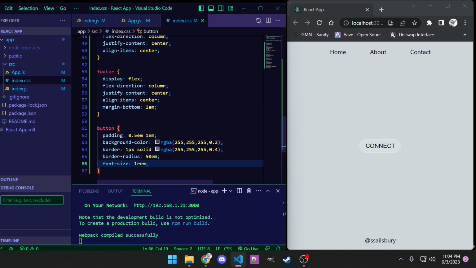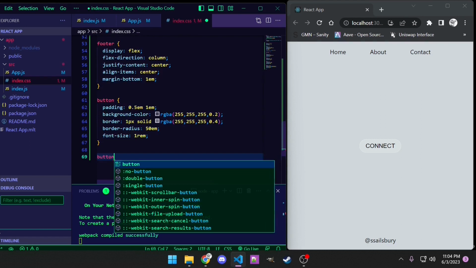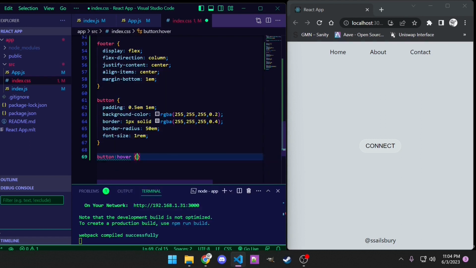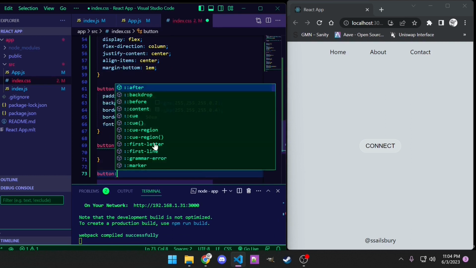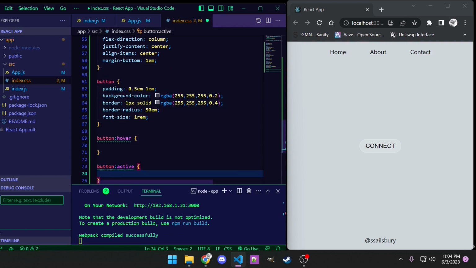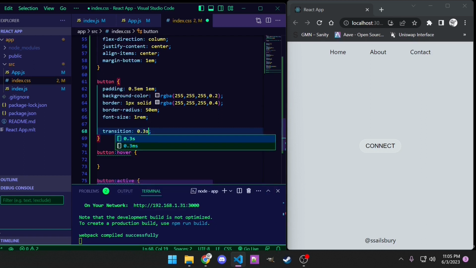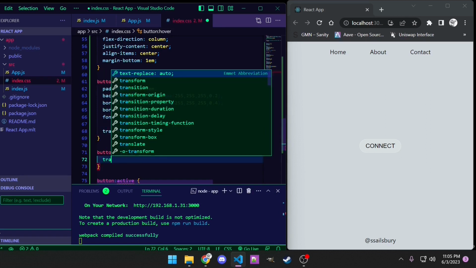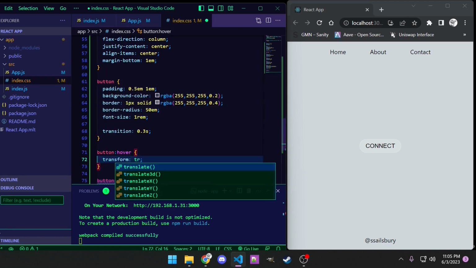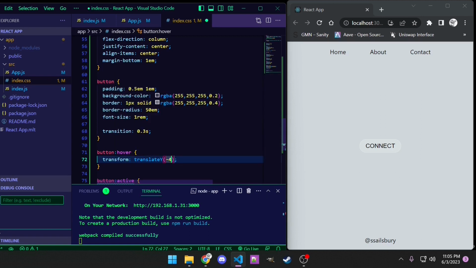What next? Why don't we do our hover states? We can do button hover, and we can say button active. This will be when we click on it. And we could probably just do a nice transition of 1/3 of a second. Tends to always work really well for me. And we can say transform, translateY, -4 pixels. Now when we hover on it, you see our button will move up.